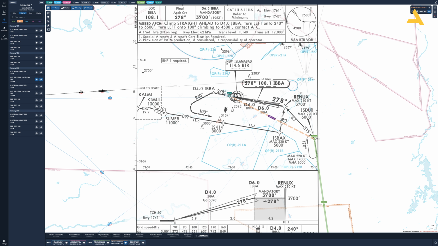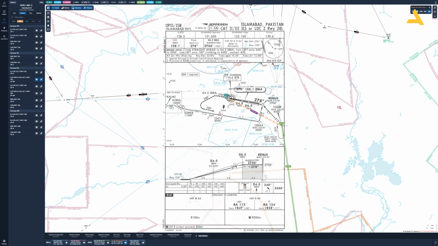So this is the runway, and once you decide to perform a go around, you will go straight on heading 278 degrees, and then afterwards you will turn left to 240 degrees, and you will climb up to 3,500 feet. Afterwards you will again turn left to 100 degrees, and then you will climb up to 4,500.